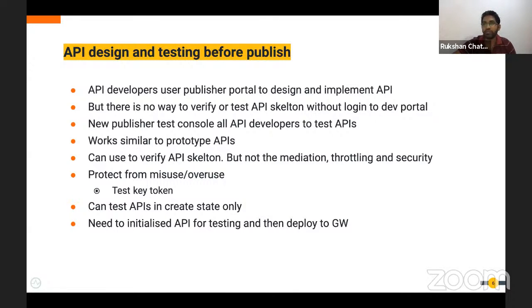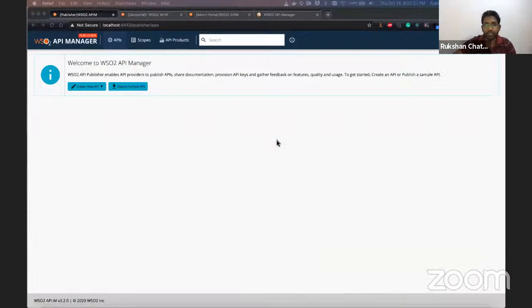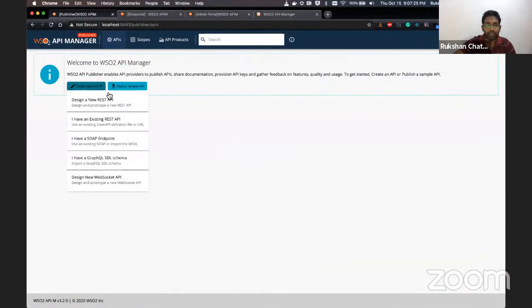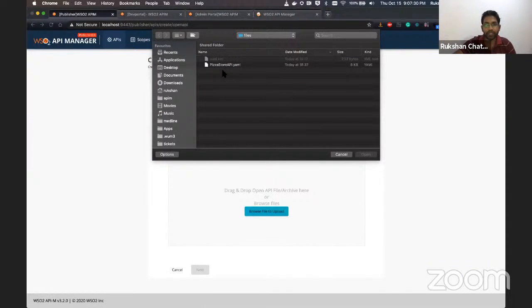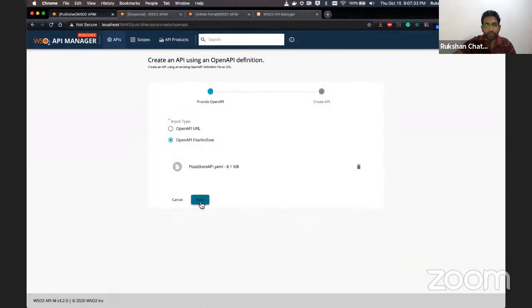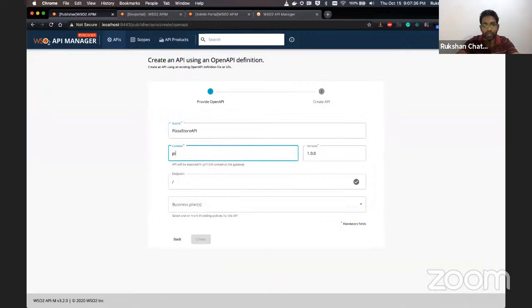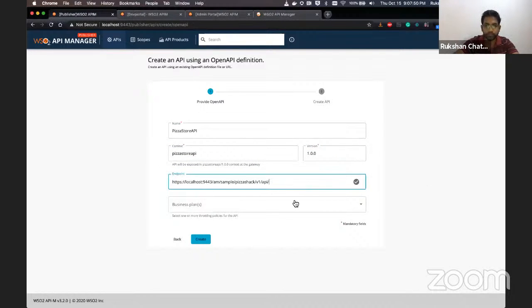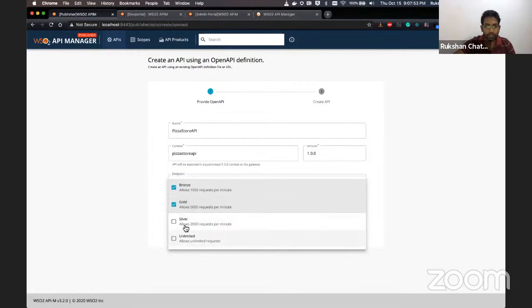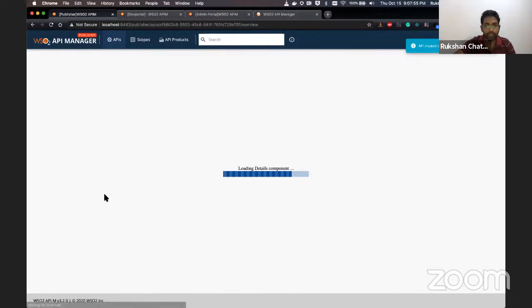So we will move to a small demonstration to test this. I will go to the publisher, and I can create a new API using an existing definition. I selected the definition and I will create the API. You can give an endpoint to this API, and I will select multiple token policies and create it.